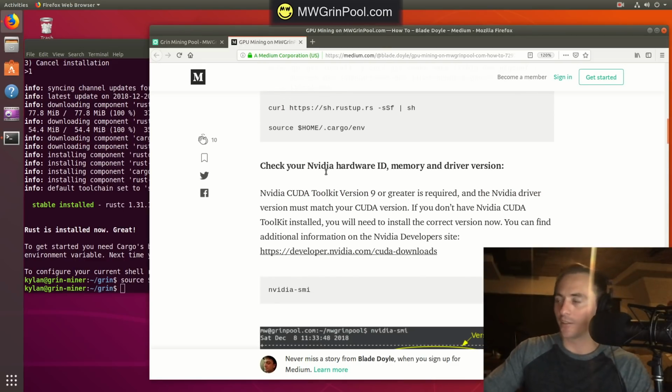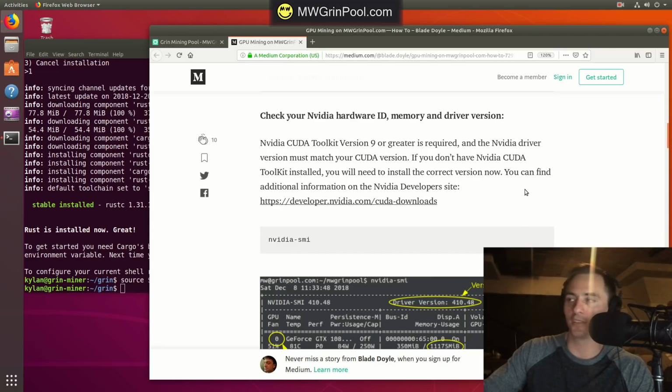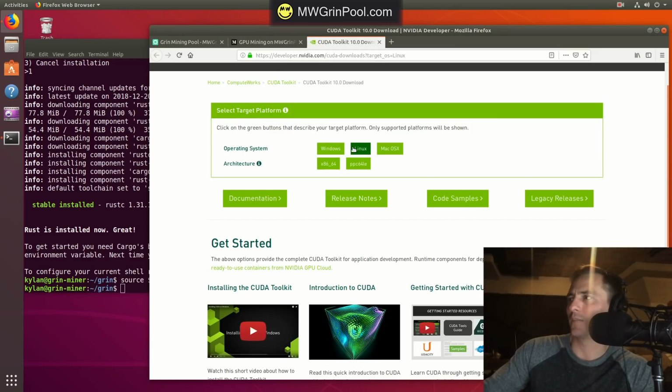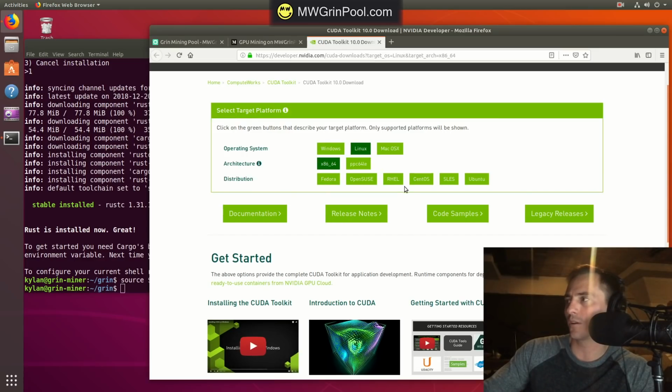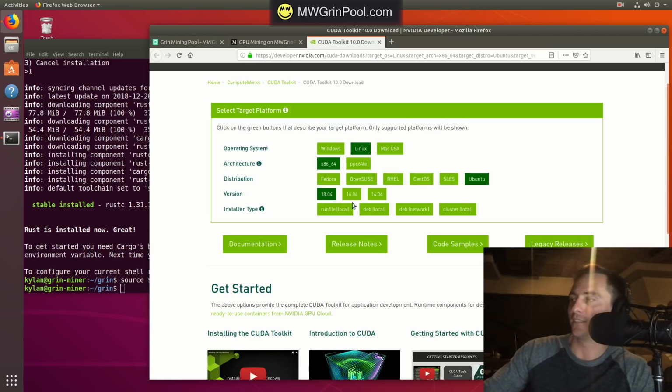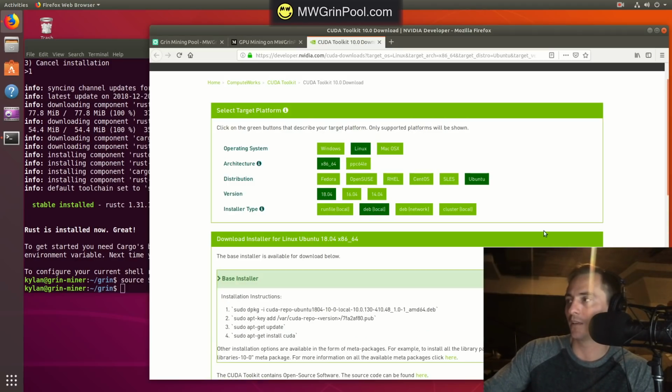Now, before we start building the actual Grin Miner stuff, one thing we're going to do here is if you go further down in the tutorial, you'll see that there's a link to Nvidia Cuda downloads. So we're going to open that in a new tab. We want to pick Linux, x86_64, then Ubuntu, then 18.04, which is the one that I'm on, and I'm assuming that you're on it. No guarantees if you're on a different one, and then deb local.